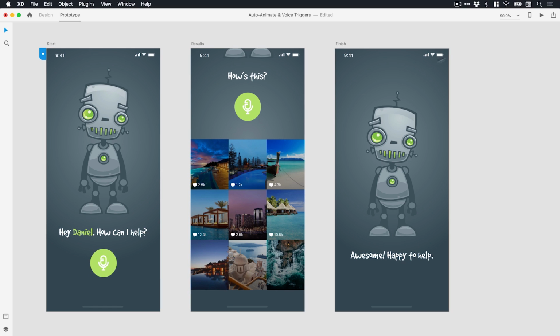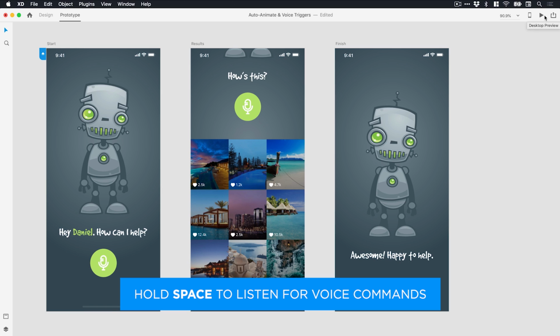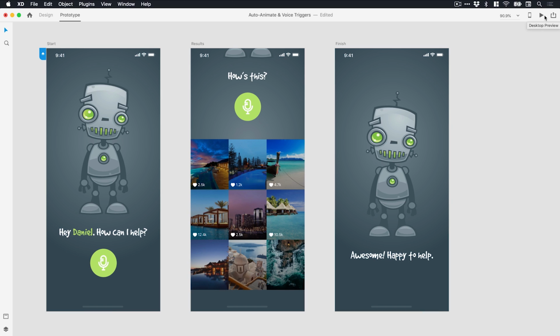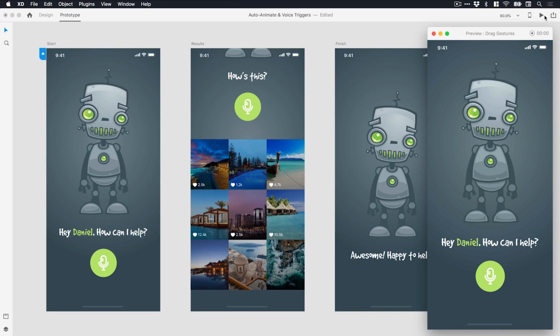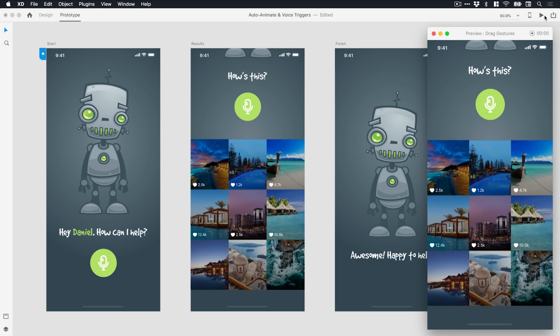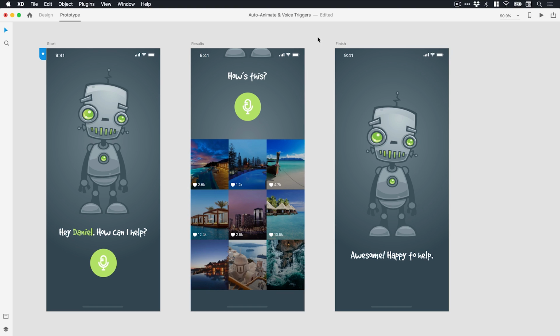So if I click off of this here, now when I run the preview, I will need to hold down the spacebar on my keyboard. That enables Adobe XD to listen for my voice. So I'm going to click play. "Hey Daniel, how can I help?" I'm now going to hold down the spacebar on my keyboard. "Hey robot, show me my photos." And there we go. So it takes us to the next artboard. So we know that it's working, which is always a good start when you're doing a tutorial.